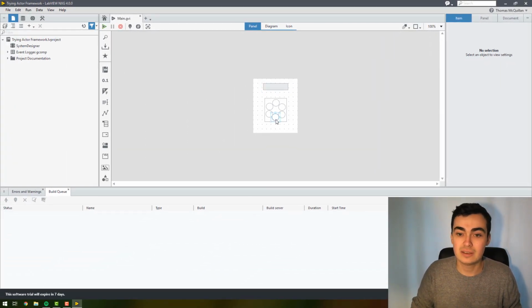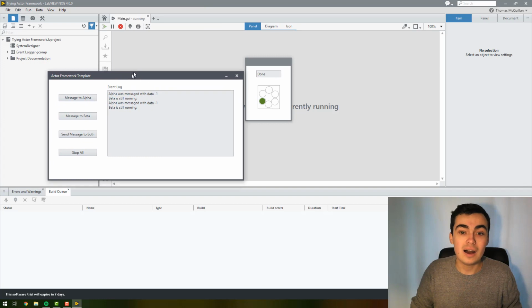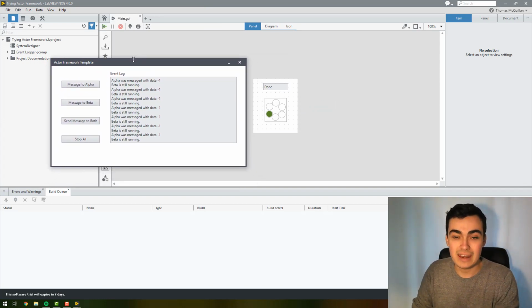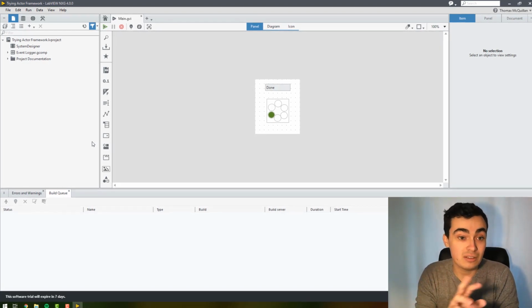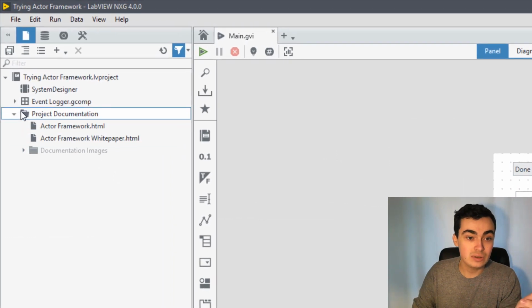So we have the main user interface. Does it come runnable? Huh, nice. Okay, so I think when I created an Active Framework NXG project, it just gave me the Active Framework template where I can send some messages, send some alpha messages, send messages to beta, send to both, stop all. So I'm assuming this demo has 3 actors which I can use.